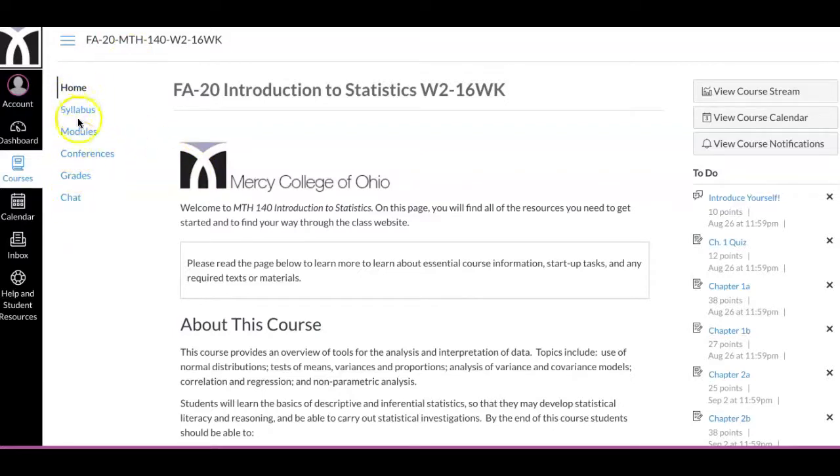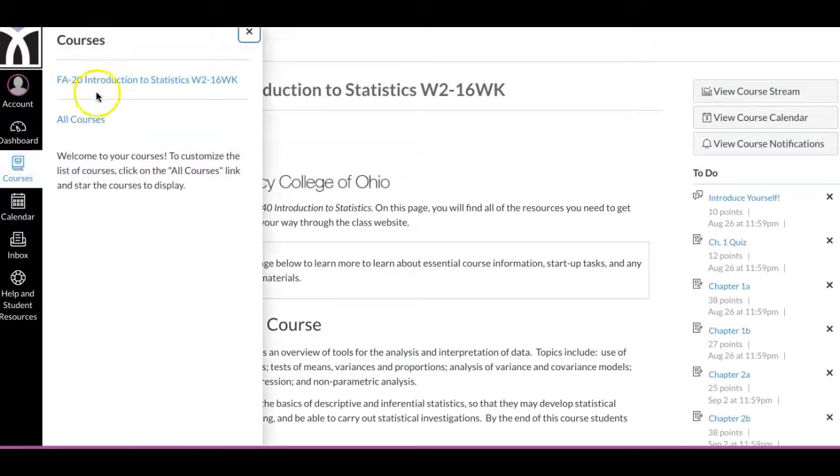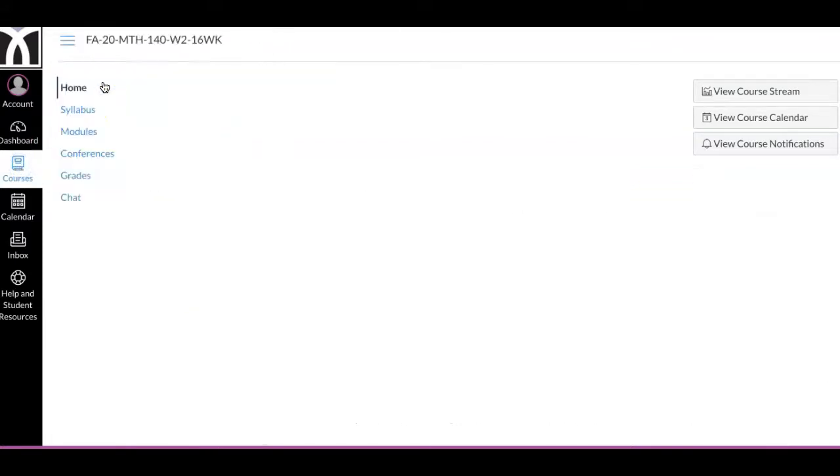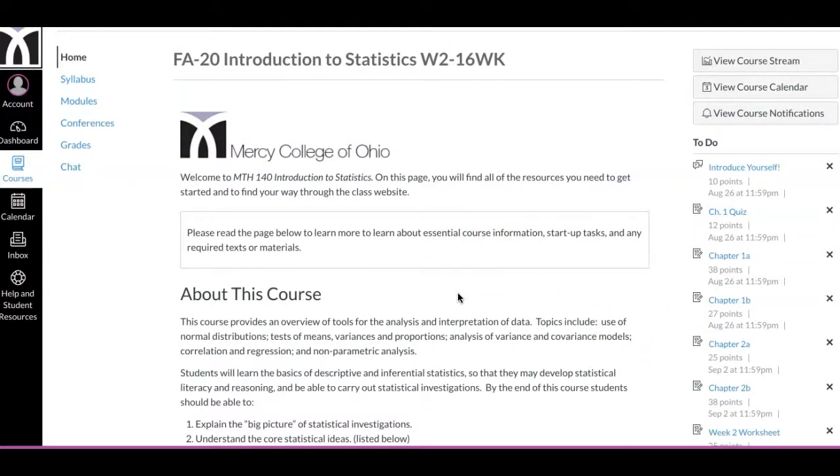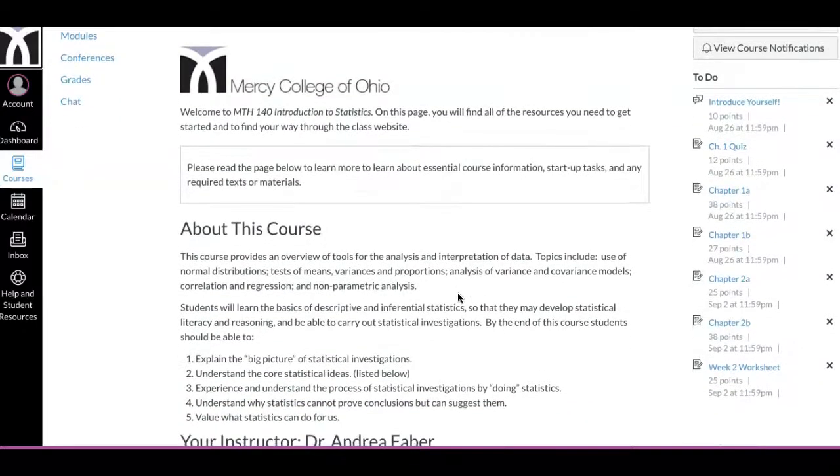You can see on the left-hand side we have some menu options for our course. So in here, this is Fall 20, Introduction to Statistics. When you first click on it, this is the front home page that you will see. It does have some things over the side here that are due, but I'll go over that in a second. On the front page, it just tells you a little bit about the course.